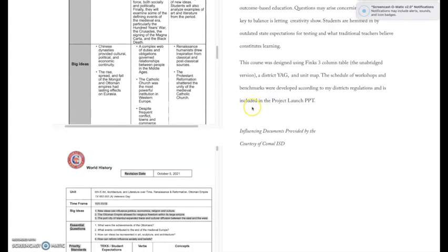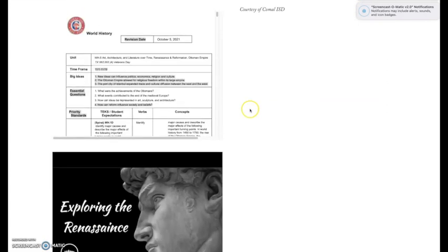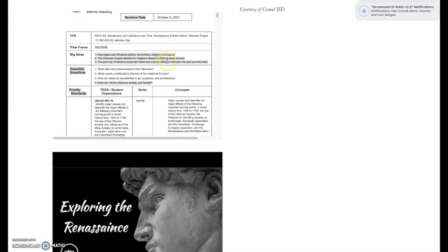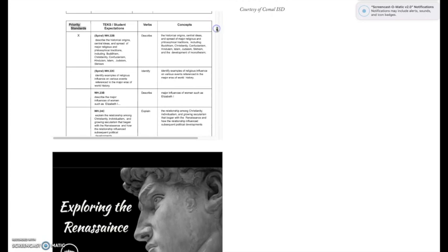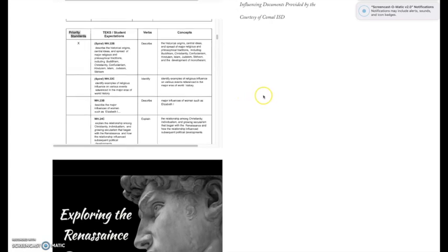The unit that I was specifically assigned to make a project for is the Renaissance and the Ottoman Empire. So you have big ideas, you have essential questions, you have TEKs, you have student expectations. So the project I designed that's going to span a whole unit is exploring the Renaissance.